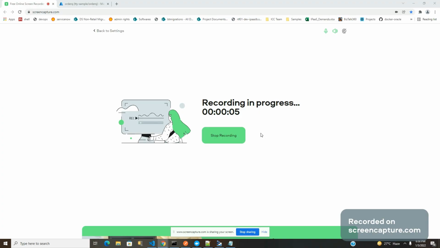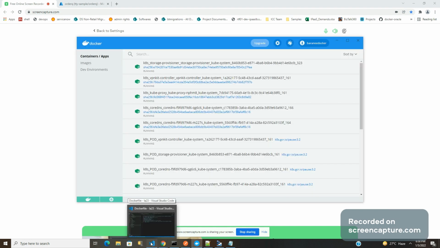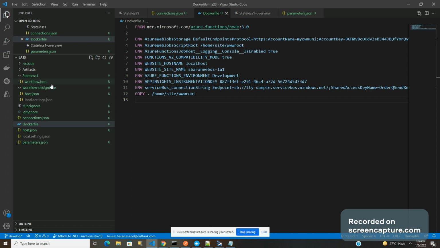In this video, I'm going to explain how you can run and develop your Logic apps in Visual Studio Code and deploy them in a Docker environment. For that, you need to have Docker Desktop. Also, you should have Visual Studio Code with the Logic App extensions, functions, and prerequisites.